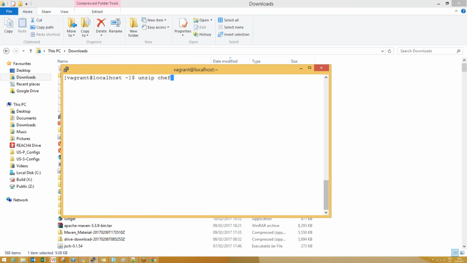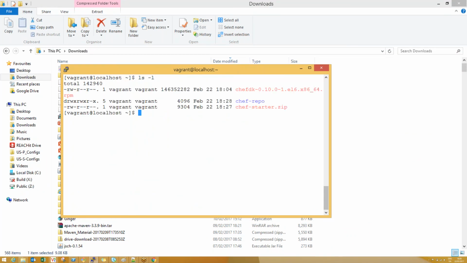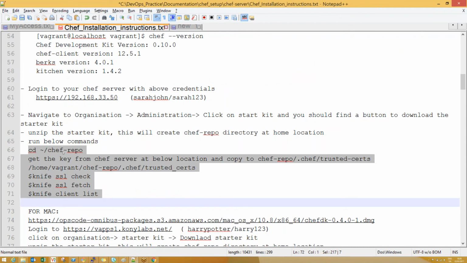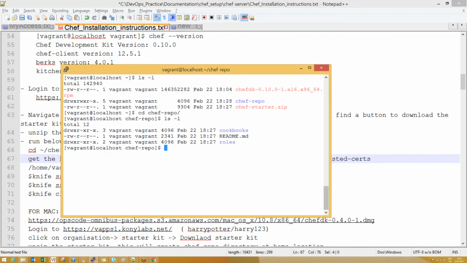Unzip the chef starter kit. You should see chef repo. Get into the chef repo. Now once you get into the chef repo, get the key from the Chef server at the below location. What he's saying is you need to get a key from your Chef server and copy it into this file. Inside the chef repo, .chef, trusted_certs. Am I having .chef here? Yes. Okay.